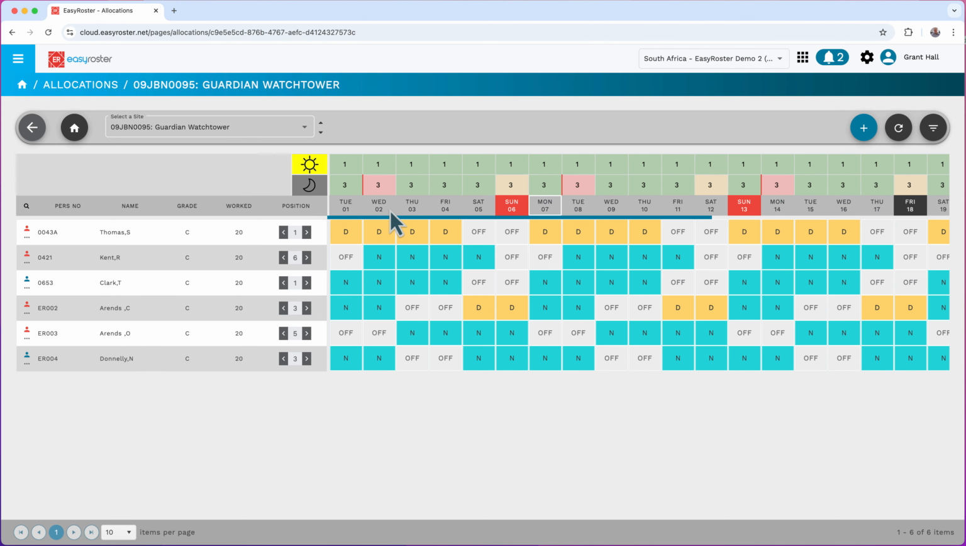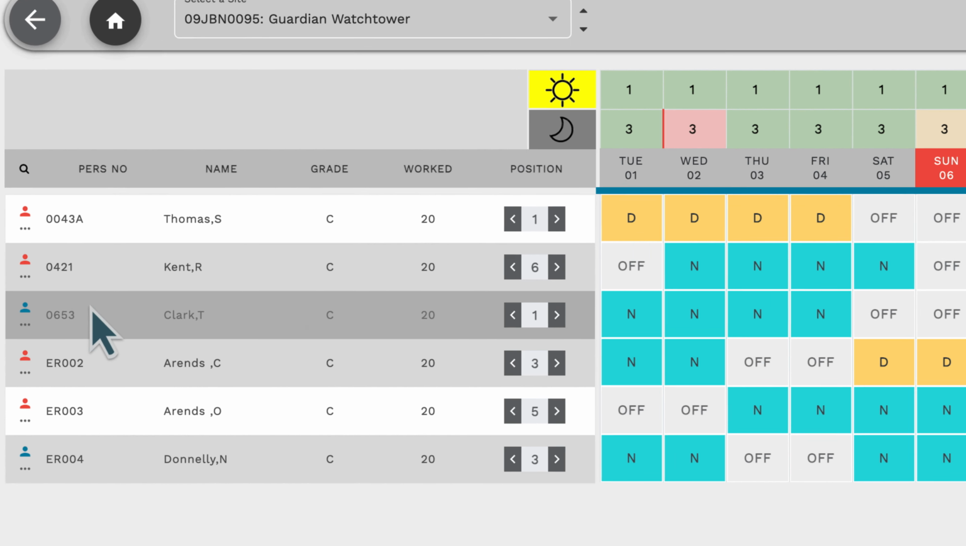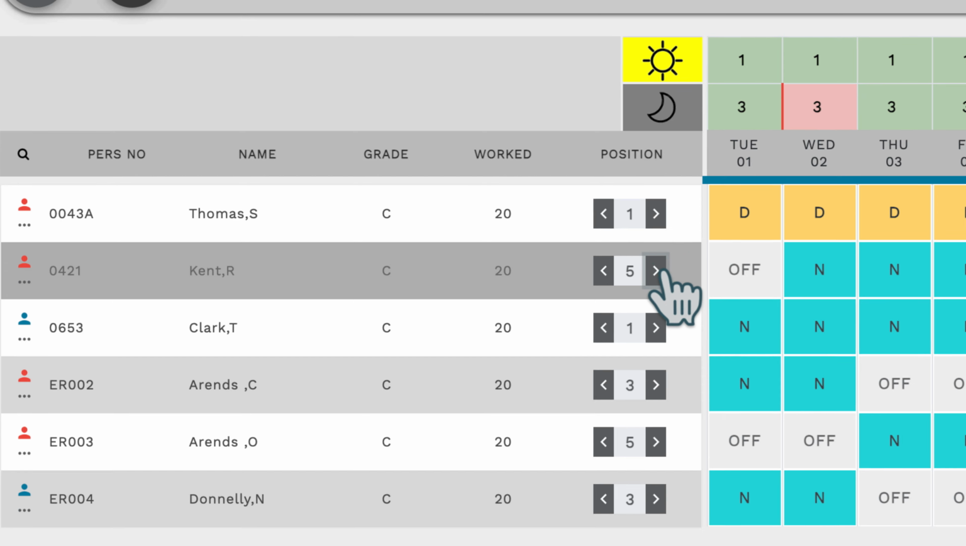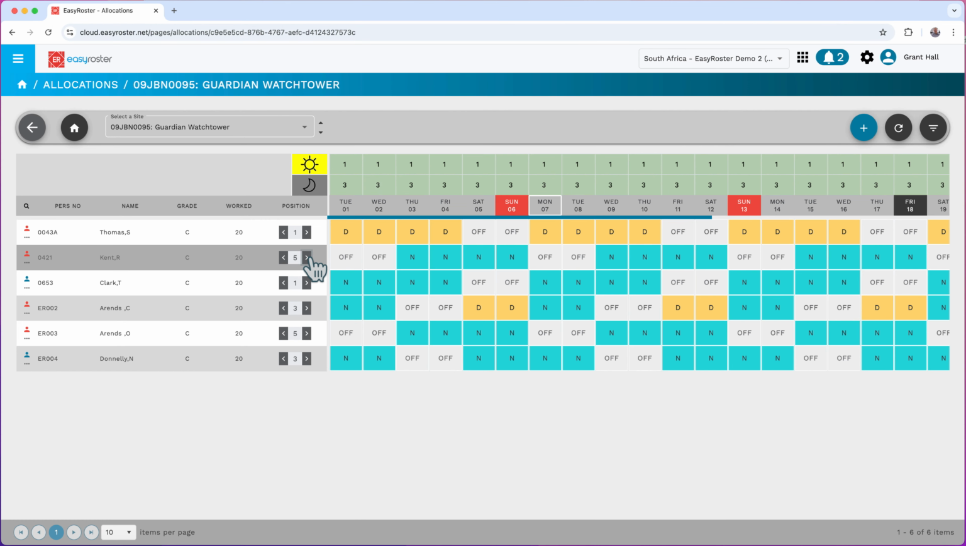For example, on Wednesday the 2nd, 3 people are needed for the night shift, but you have 4 allocated. You can try and quickly fix this and adjust the shift patterns, like moving Ronald Kent's pattern back a day to meet the requirements. Notice how the blocks are now all green, which is perfect.